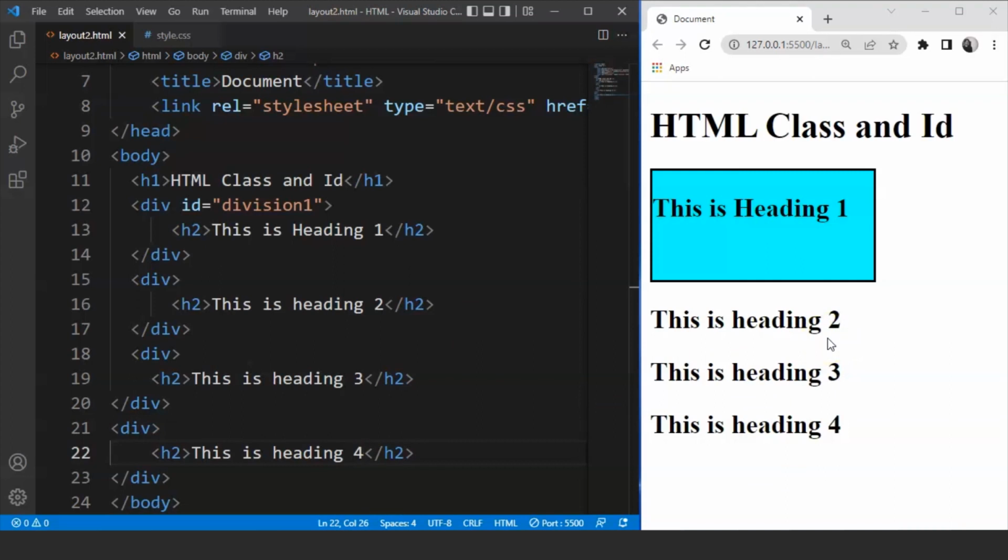Let's assume a scenario now. We have already styled the first element, or we can say the first division, using the ID attribute. The ID is unique for this element, right? So let's say we want to make similar style changes to heading 2 and heading 4. Heading 3, we want it as it is. So we are left with 3 options now.